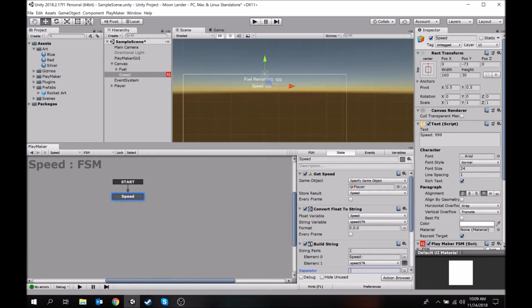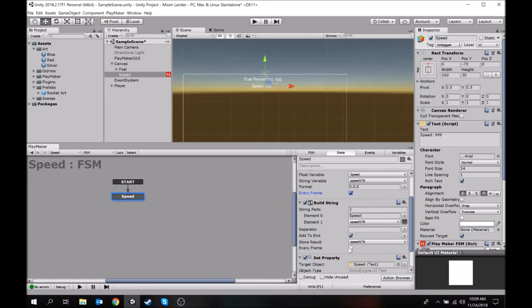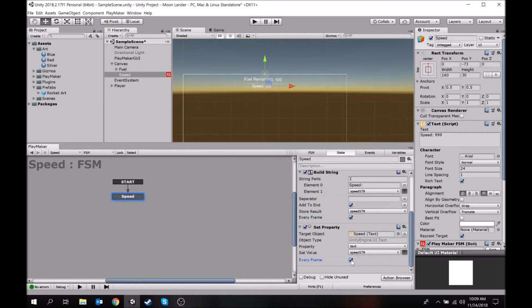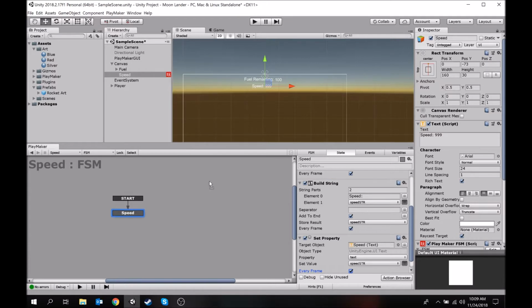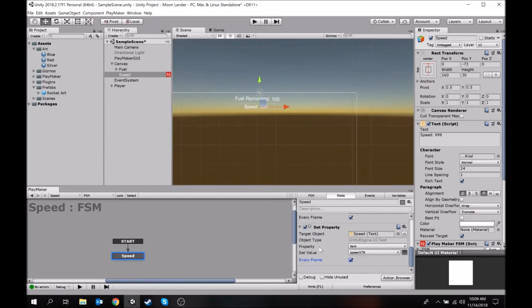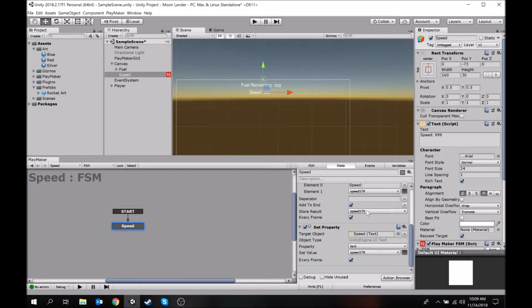So another thing that I want to point out before we get started that's super important for this: since we want this to happen every frame, we want it to constantly be updated, we need to check all these boxes for every frame. If you don't do this, it'll only ever do it once. So go through all these actions and hit every frame. Oops, there we go. Okay. And that is our speed state.